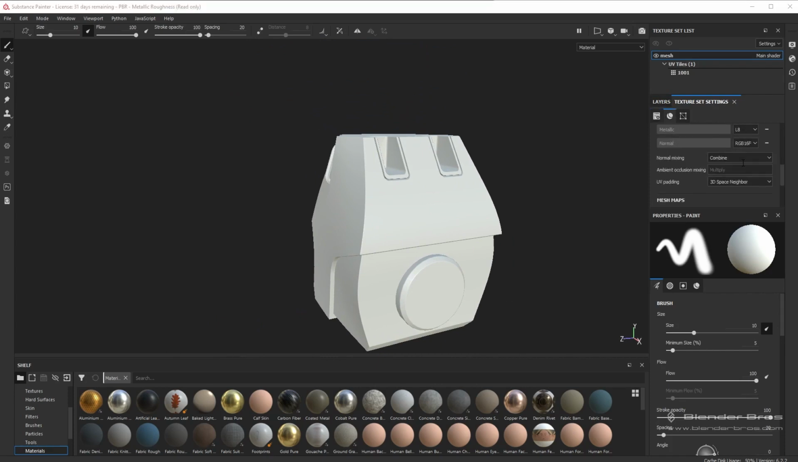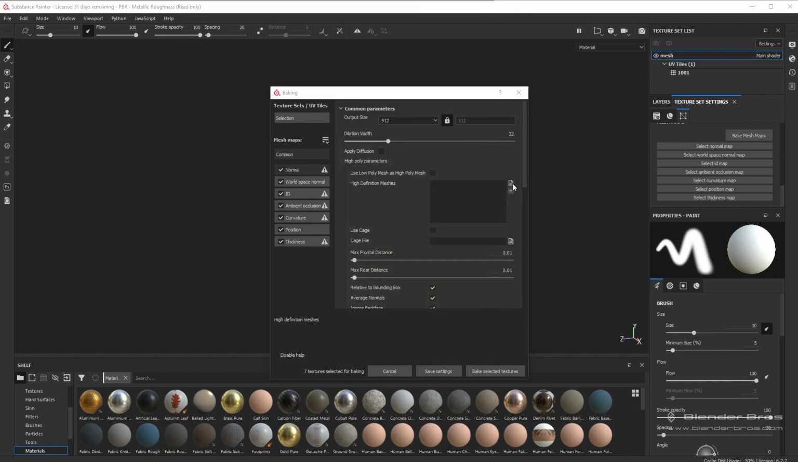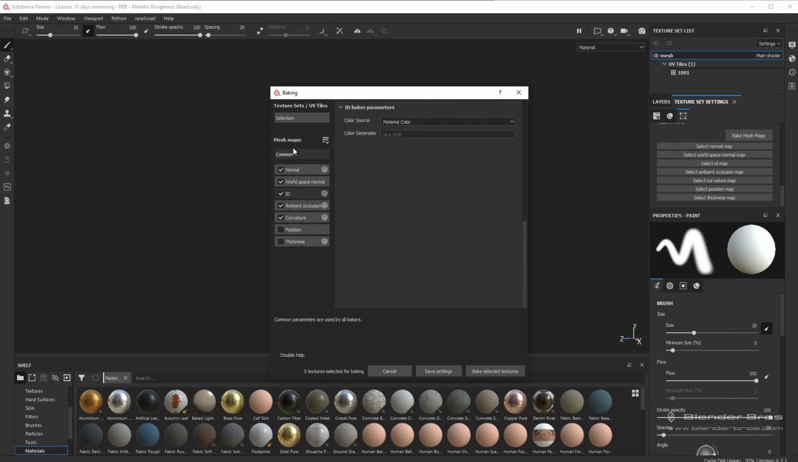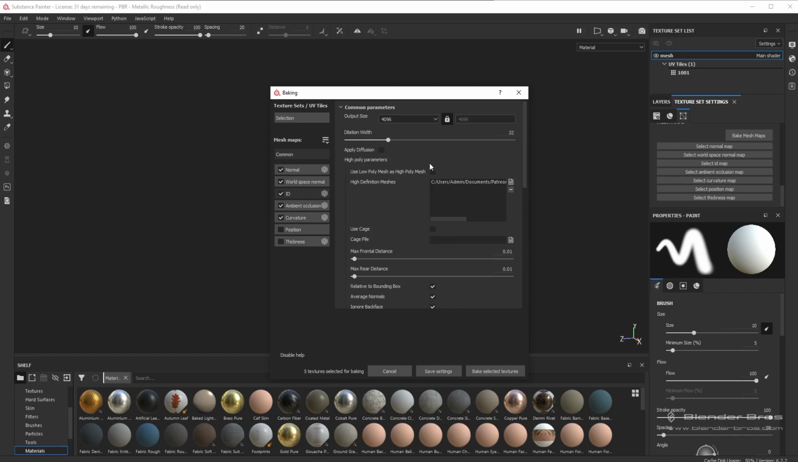So we're going to go in here to the Bake Mesh Maps option, click it, select our high poly mesh in this little button right here, high definition meshes, click on that, select the high poly one. 4K output size is very important. That's going to be a nice resolution. And here we want to match based off of the name. 4 times anti-aliasing. We don't need position or thickness. And for ID, we're not going to really use that either, so we'll just leave that on. And click on Bake Selected Textures.